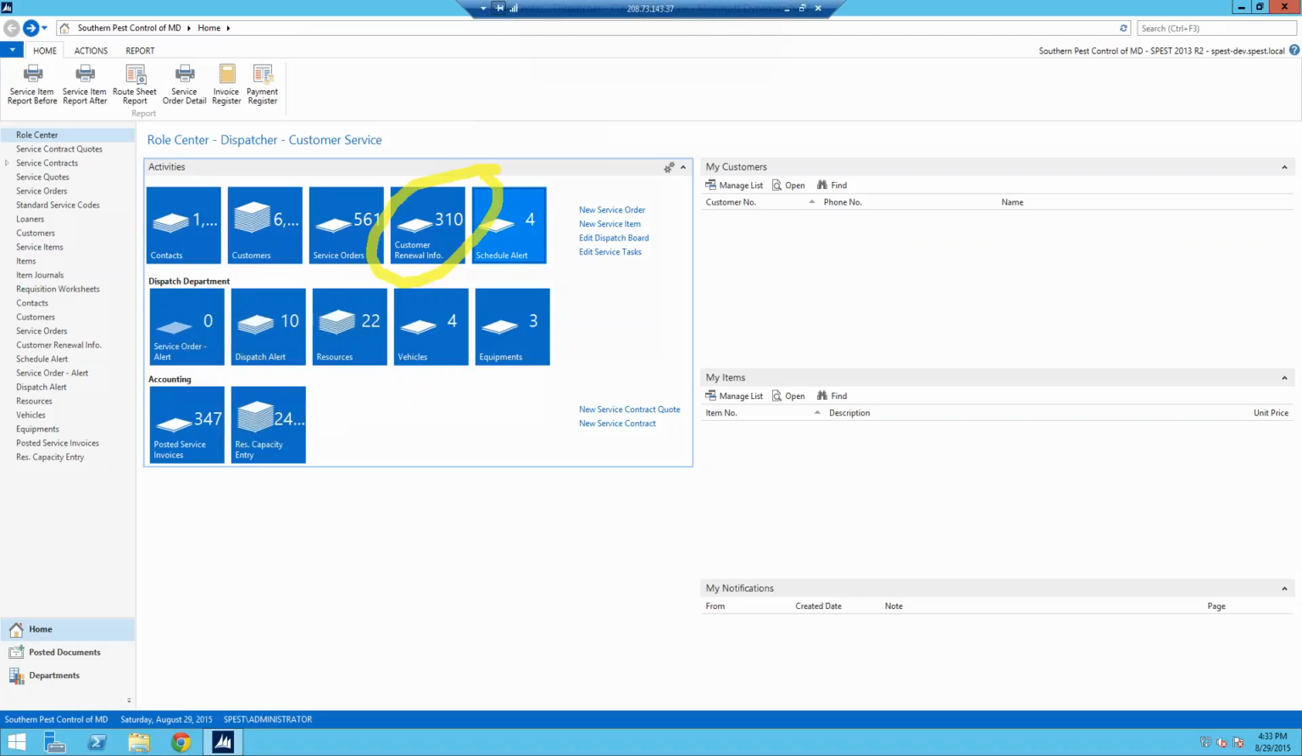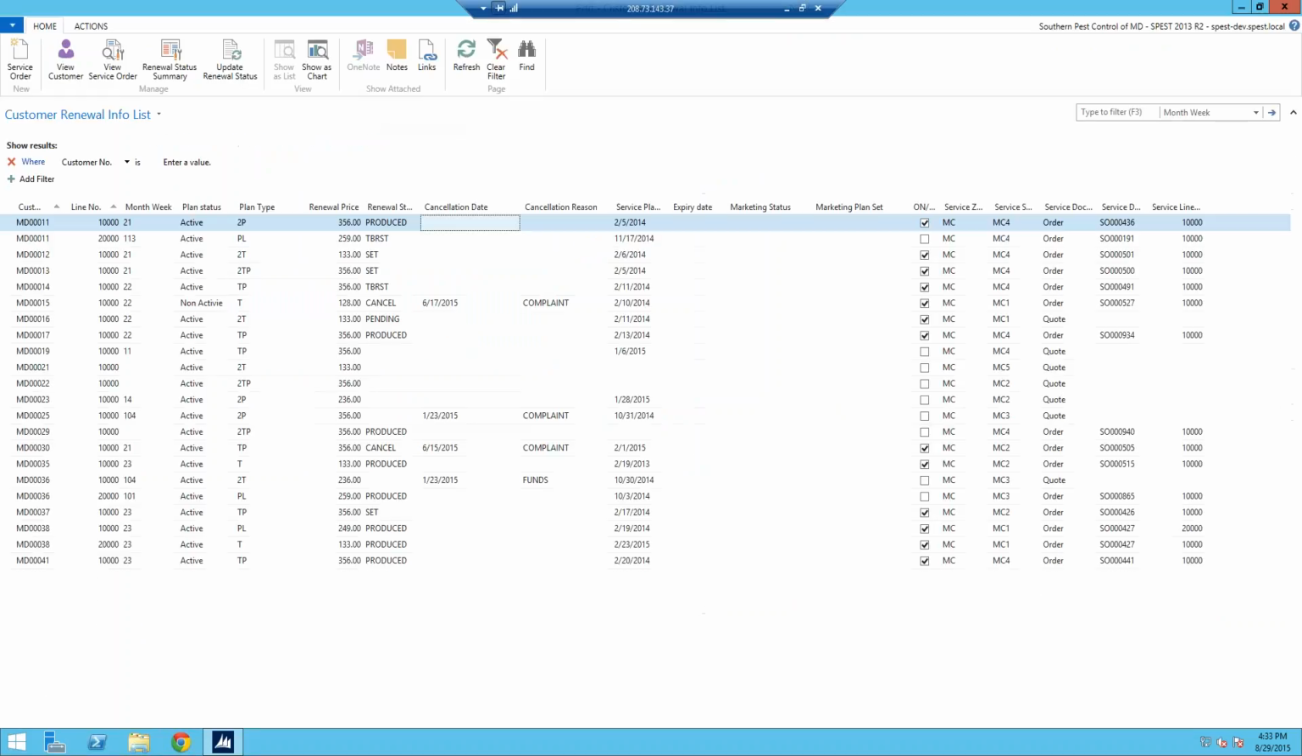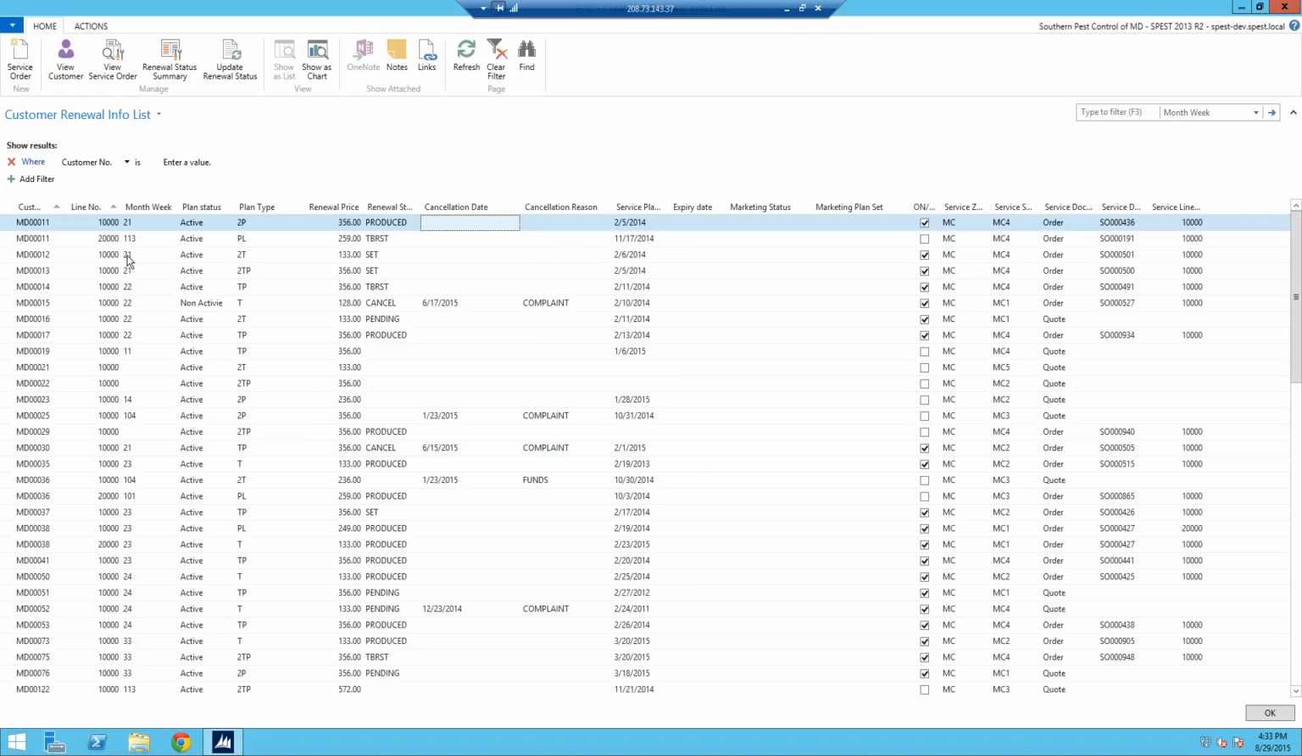All right, so here we're going to move into the system, and this cube here, customer renewal info, is the renewal sheets, but they're in electronic format. So instead of having the sheets in paper sheets like we get now, they're going to look like this. So I'm going to click here, open it up, and you see here different account numbers and month, weeks, and different statuses.